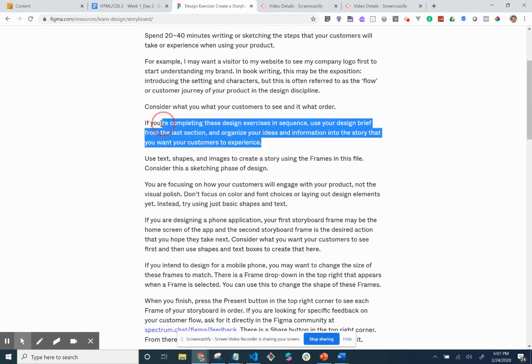If you're completing these design exercises in sequence, which we are, use your design brief from the last section and organize your ideas and information into the story. Use text, shapes, and images to create a story using the frames in this file. Consider this a sketching phase of design.